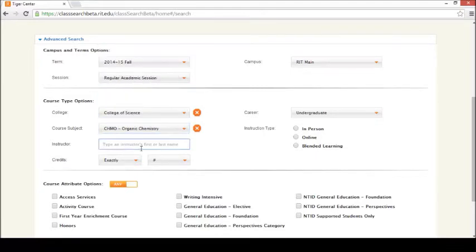You can specify an instructor name if you need to. If you need a certain class to have a certain number of credits, then you can search between like 1 to 4 credits.